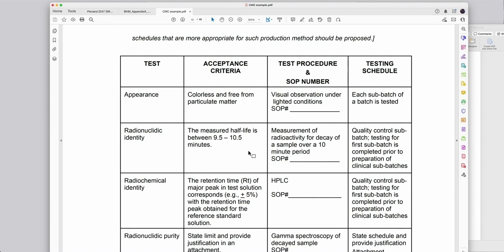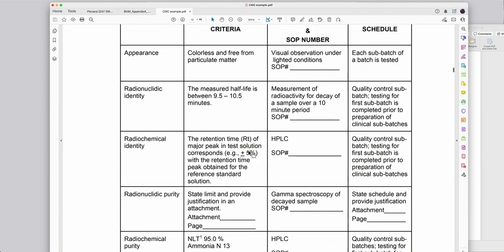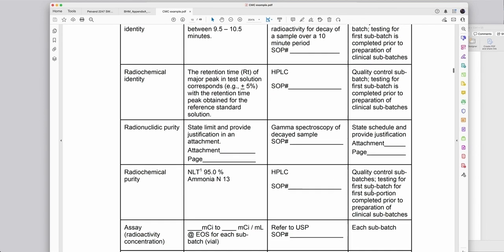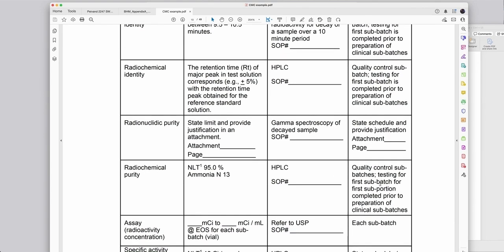Now, for example, for the appearance, each sub-batch of a batch is tested. For example, radiochemical purity, the quality control of sub-batches, testing for the first sub-batch, the first sub-portion, is completed prior to preparation of clinical sub-batches. So as you see, this is really a full control of all of the ingredients, all of the intermediate products, and the final product.